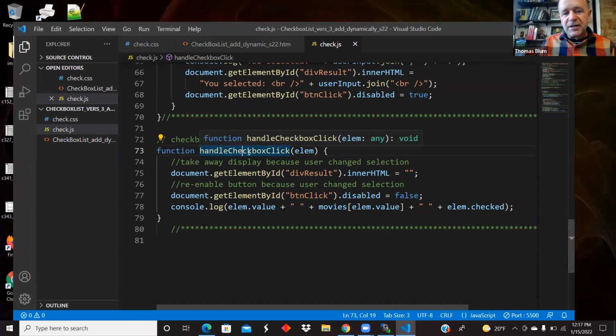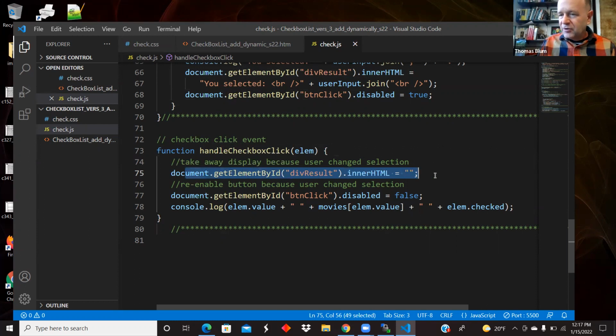Here is, if they click on any of the checkboxes, we clear out the results. They're changing their mind about something, so we're clearing out the results. We are enabling the button so that they can click it again and now display the new set of movies that they've chosen. They might have taken one off the list, they might have added one to the list, and we're doing some console logging.